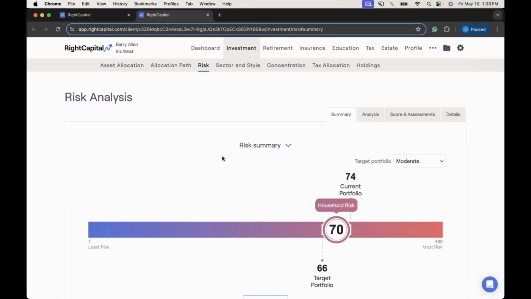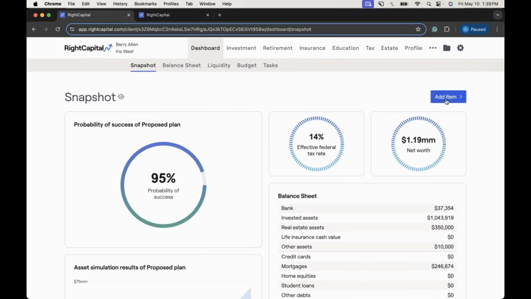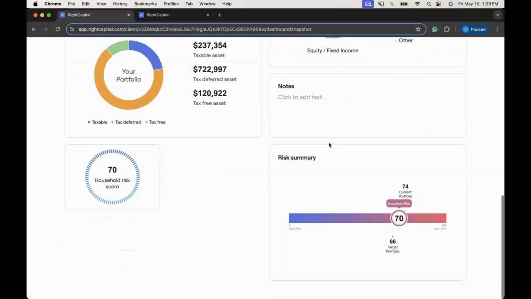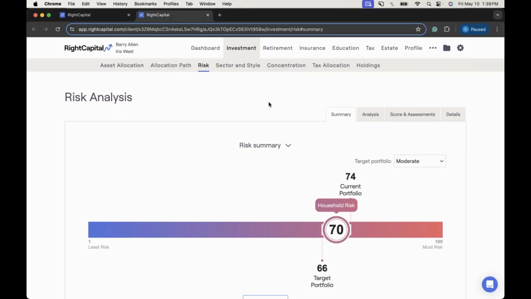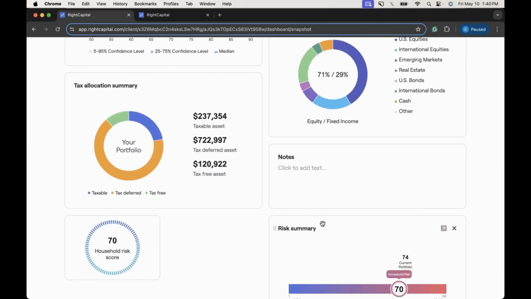Clicking the Open Item button is going to launch us into that area of the software so we can take a look at the risk analysis directly from the snapshot. And then in addition to that widget, there is an additional widget under Investment. It's going to be the Risk Summary widget. And that's going to show that risk summary chart that we just looked at, within the summary tab of the risk analysis. So two additional snapshot widgets that you can choose to incorporate into your snapshot reports as a result of RightRisk.